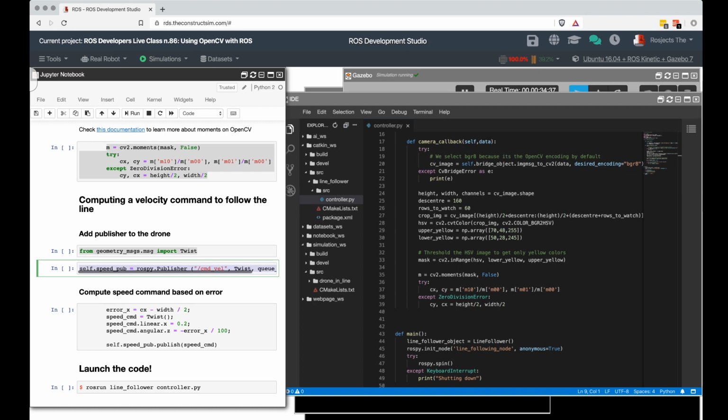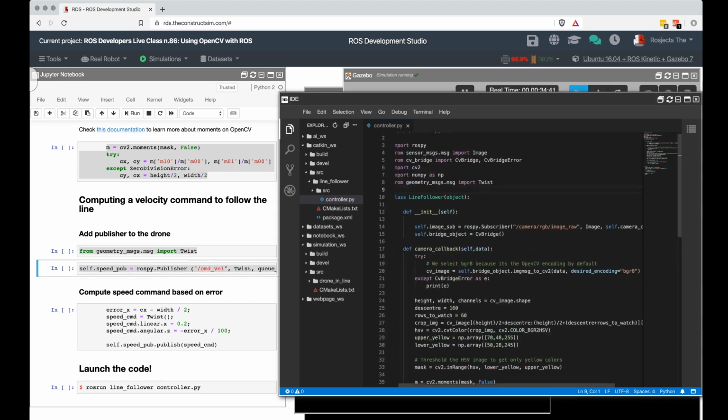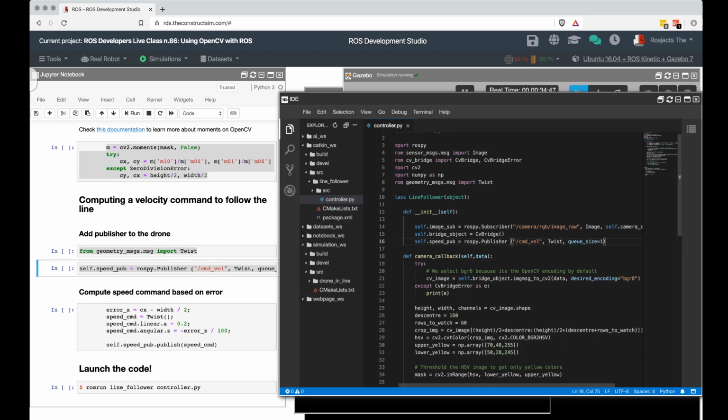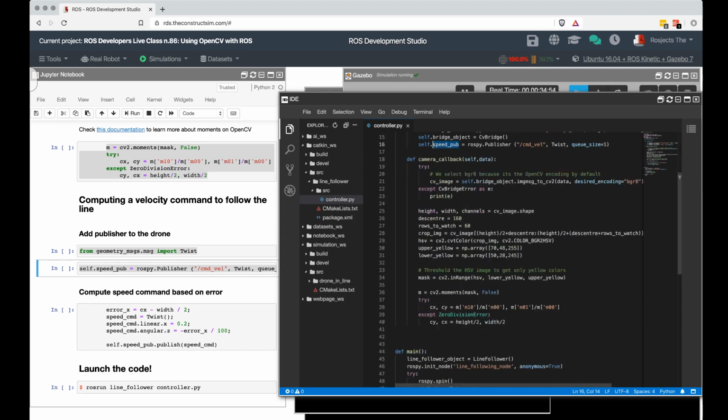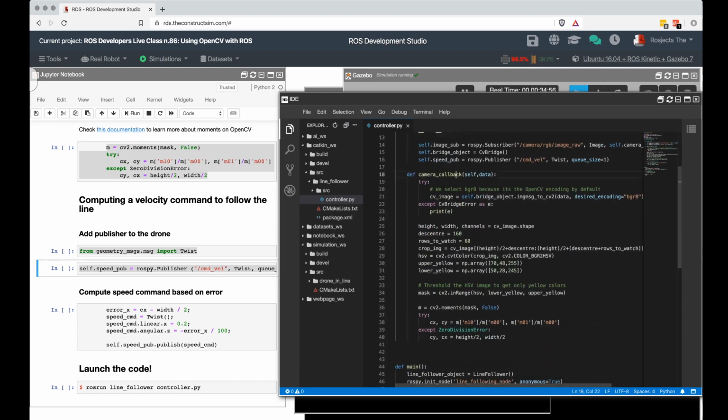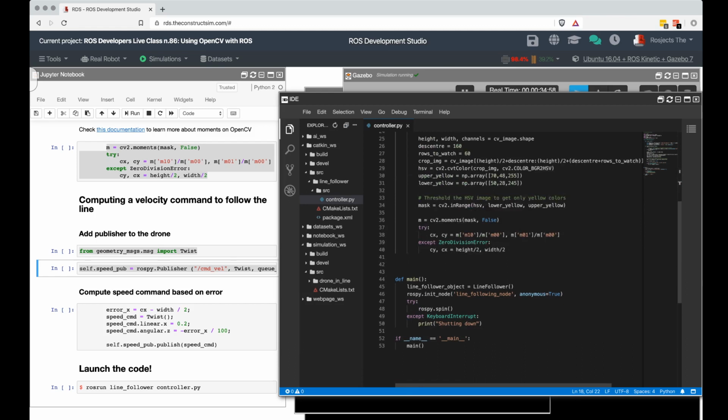So select the whole line, copy, and then come here to the init function, that's the constructor, and paste that line here. So now we have SpeedPub, which is a publisher into the command velocity topic. Great. Now what we are going to continue with is, in the callback, computing the speeds that we are going to send to the robot based on the CX and CY. Based on that, we are going to compute those velocities.